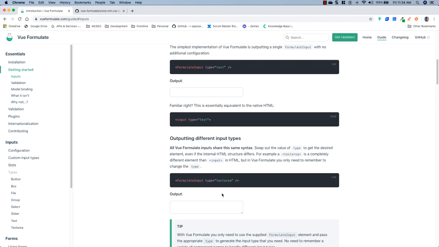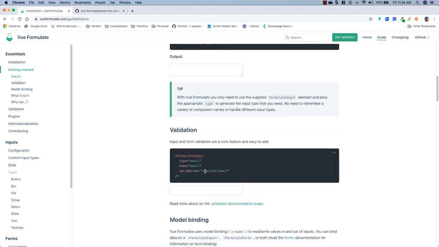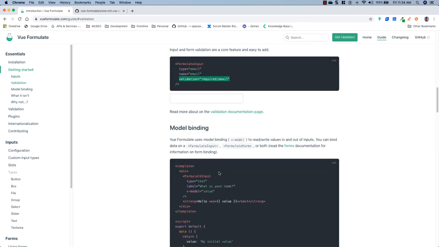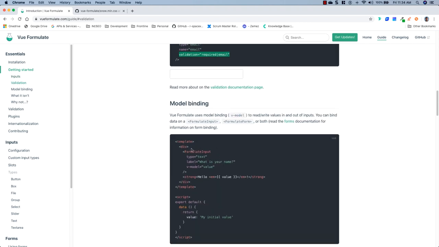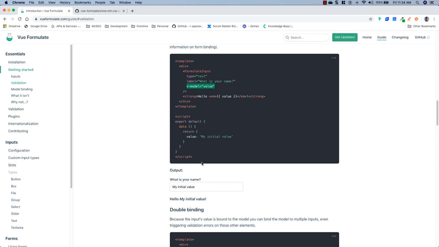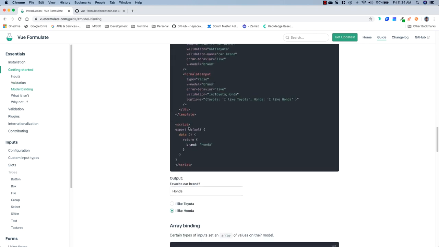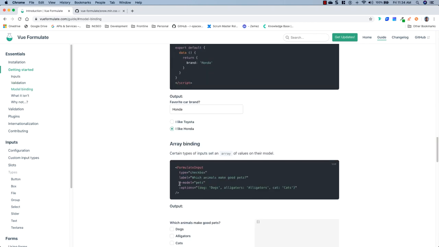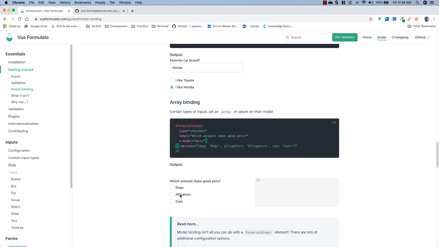They have a text area. Looks like they have an email, and they have a little bit of validation on this. They have a required and email. They talk about model binding, and on the formulate inputs, you can use a vModel per input, and we're not going to do that because I'll show you an easier way to do it here coming up. They talk about double binding. They talk about array binding. You can set the type as a checkbox, and then you can specify your options here. And you'll see that they have a nice demo here. And if we click one, you'll see that the values do change inside of the array.